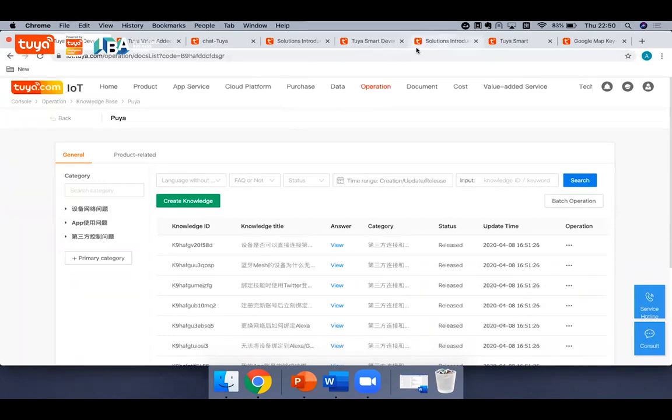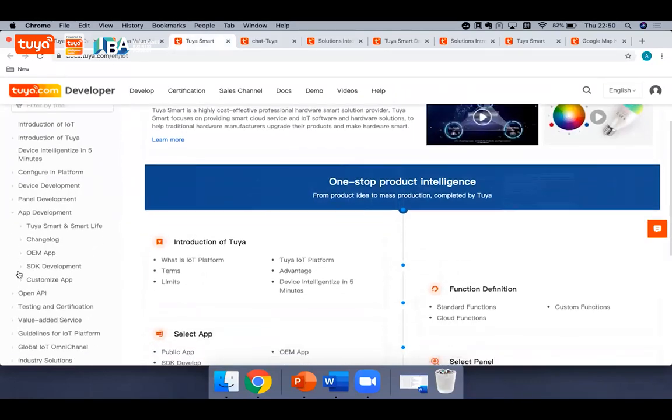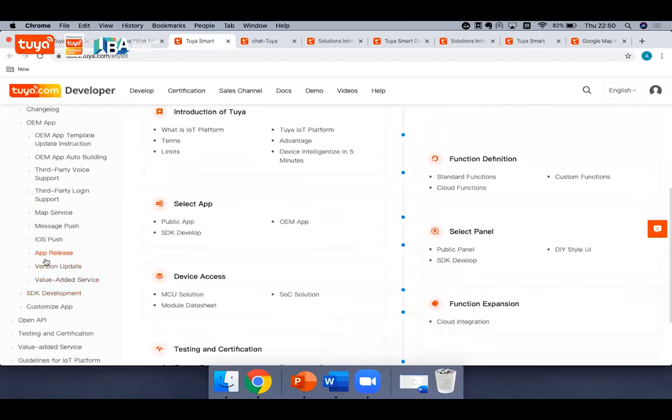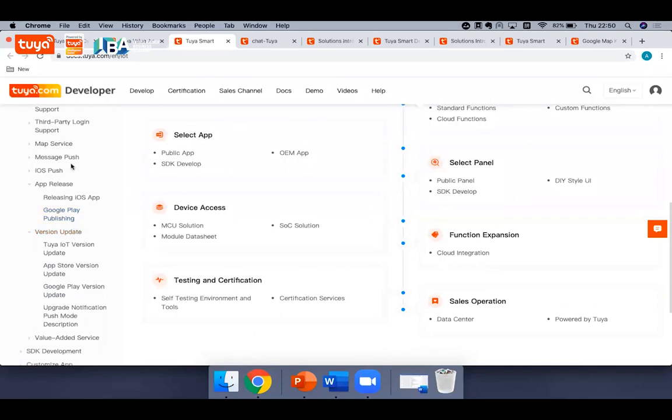Because if you want to do the upgrades by yourself, we have the document here. Here's a very clear document on the OEM app, on the app release, and also app version updates. Version updates is simpler than app release. Yeah. Okay. Okay, got it. Thank you, Alice. No worries.